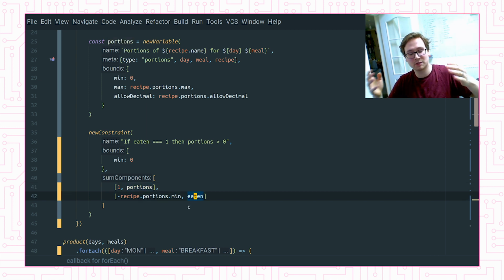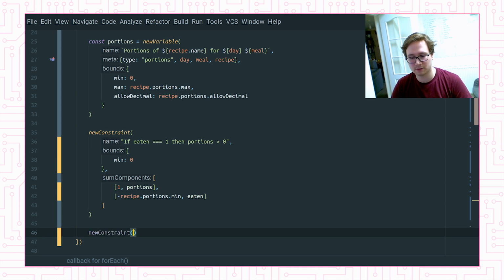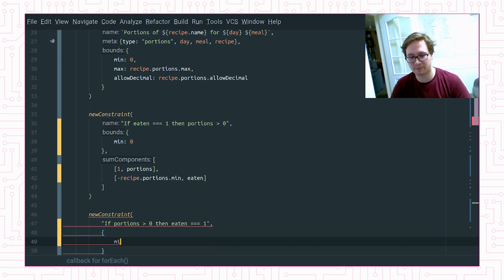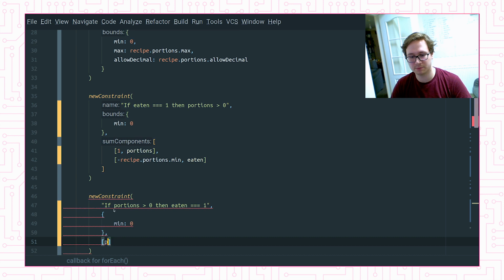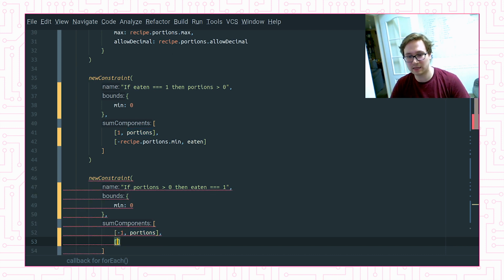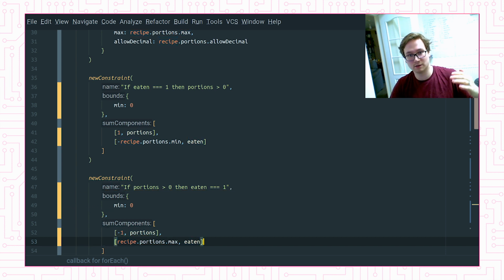We need to say that it's above 0, so we can't have eaten, which will pull it down, unless we also have portions, which will push it up. We can then do the opposite and say if portions is greater than 0, then eaten is 1. So again, the minimum is 0, and our components: we're going to subtract the number of portions, so portions will pull this number down, and then eaten will push the number up by the maximum number of portions. So if you have any portions, it'll pull it down, and then you're required to have eaten to push it back above 0.